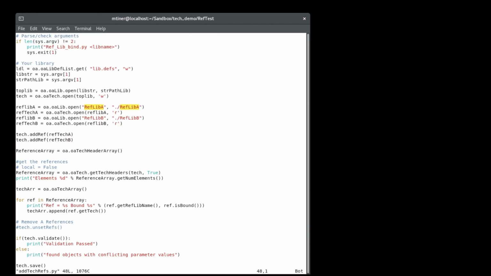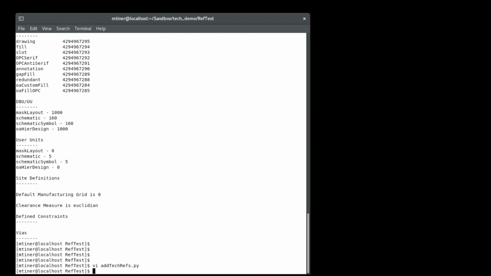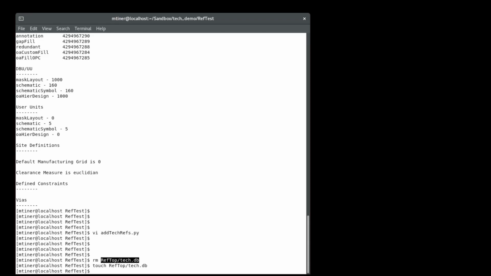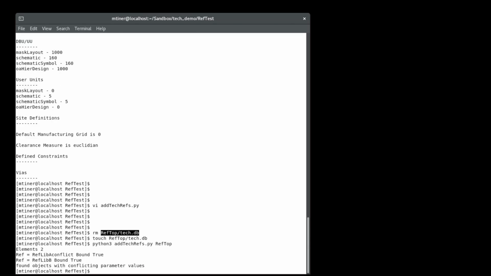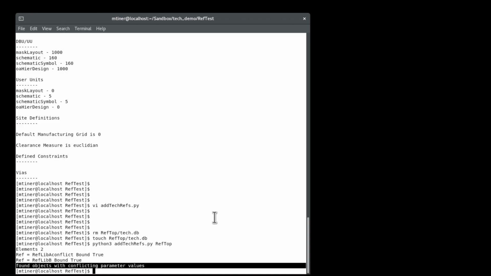So if we go into our add tech script and we change RefLib-A to RefLib-A conflict, and now if we run our add tech reference script on RefTop, now we have found objects with conflicting parameter values. And we know what the conflict is because we introduced it.